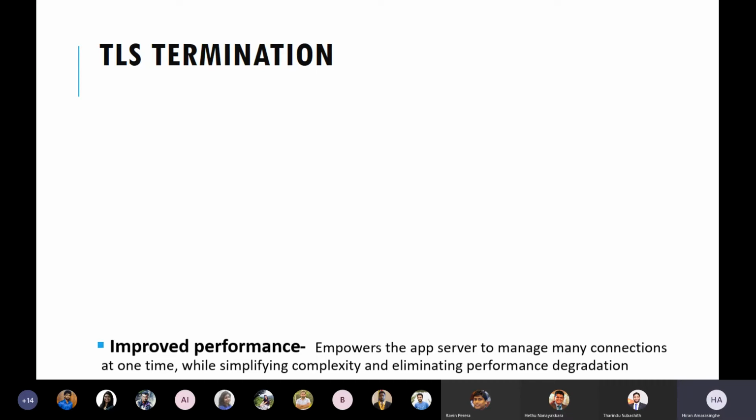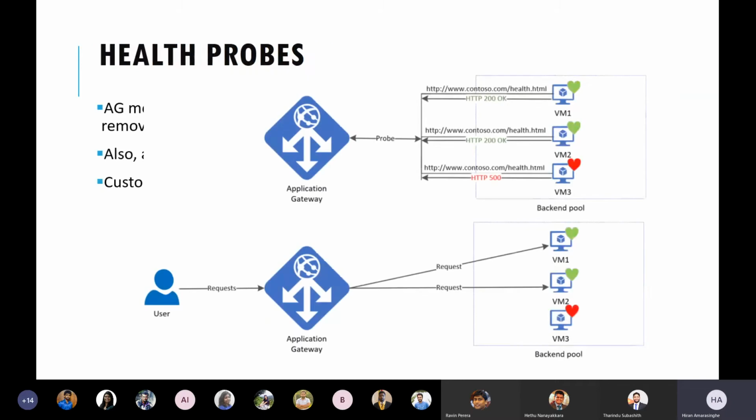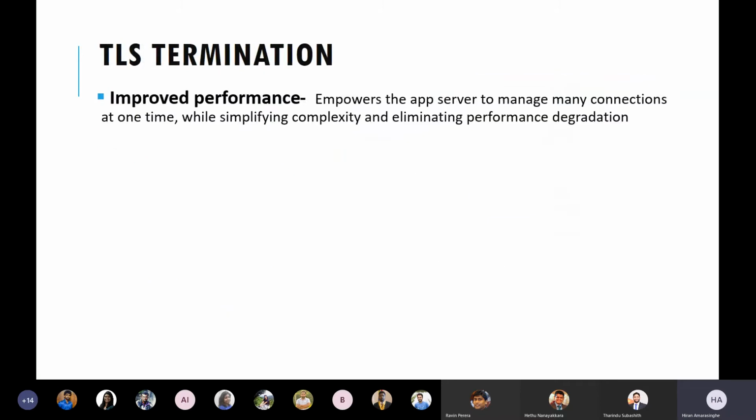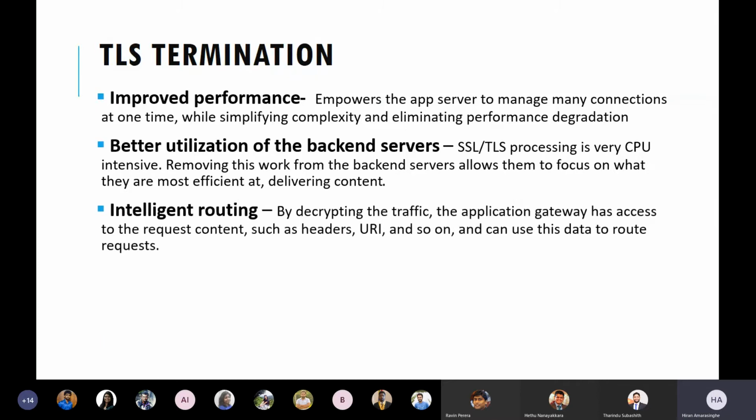One important thing is TLS termination. TLS termination means that, as I said earlier, you decrypt the content and send plain text to the backend servers. So you get the request data here, and thereafter it's plain text. This improves performance, as I said earlier, with better utilization of backend servers, because decryption is very CPU intensive, so the backend servers are offloaded from that kind of CPU intensive operation.